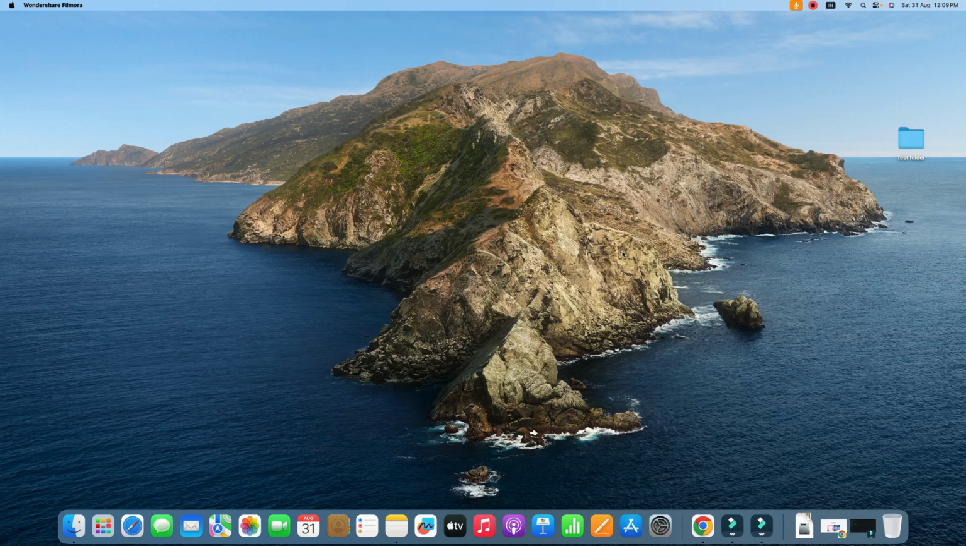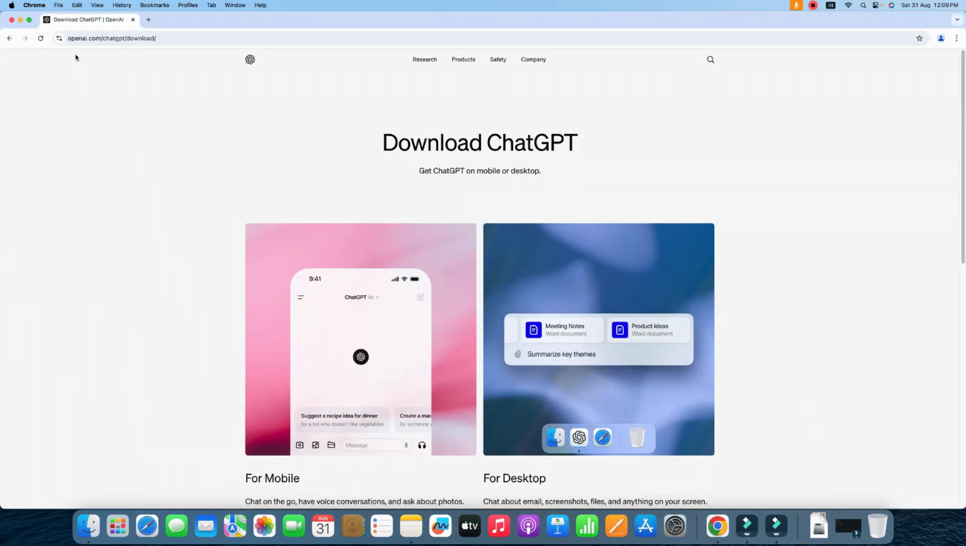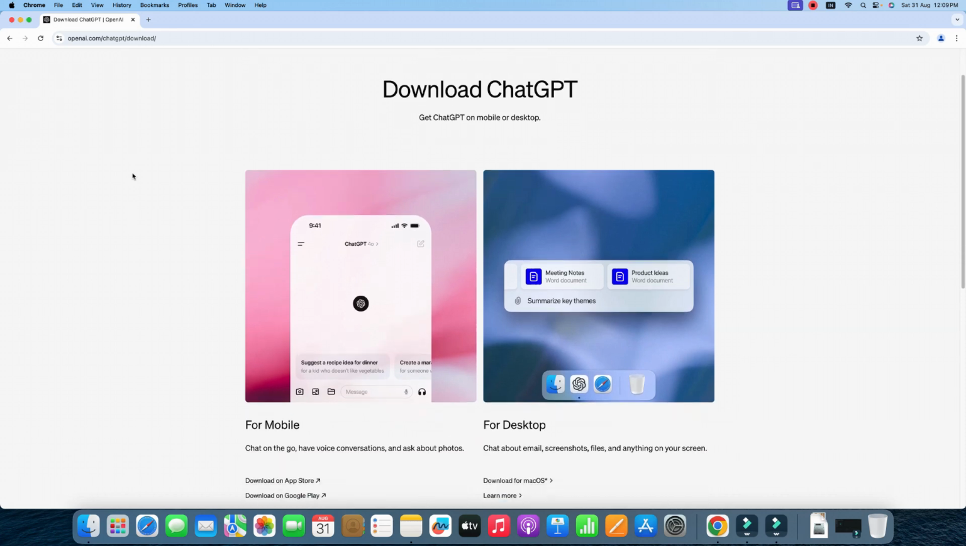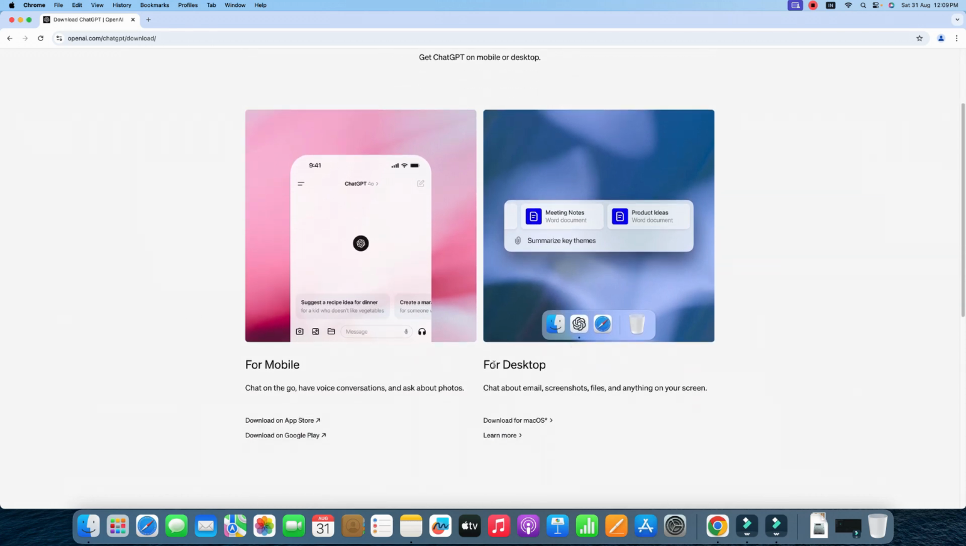To install the ChatGPT desktop app, you need to go to the browser and go to the URL openai.com/chatgpt/download. I have also given this URL in the description below. There are two options here, one is for the mobile and one is for the desktop macOS. There is no option for downloading it for Windows yet. Click on the download for macOS and the installer will be downloaded here.